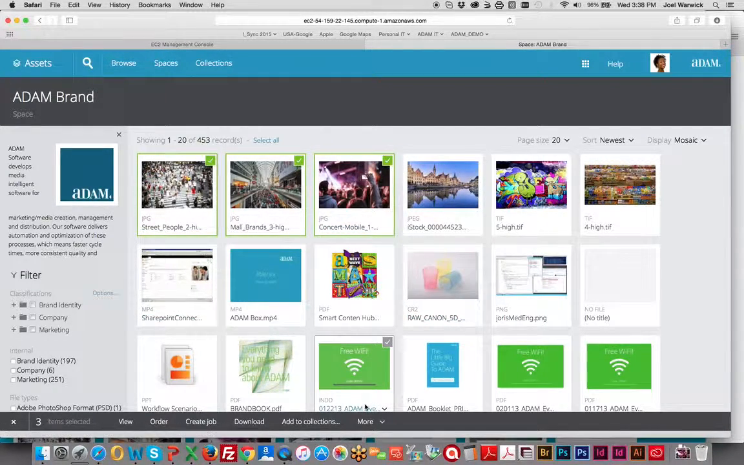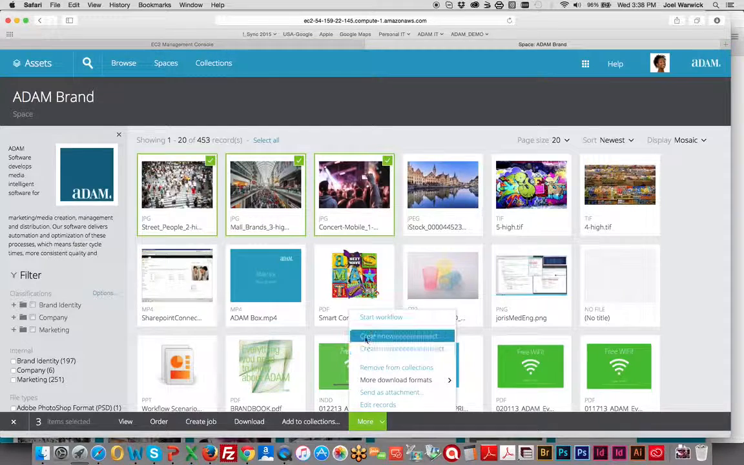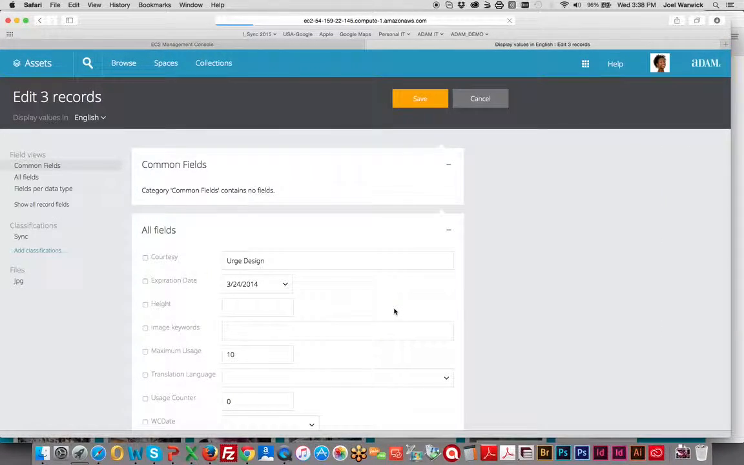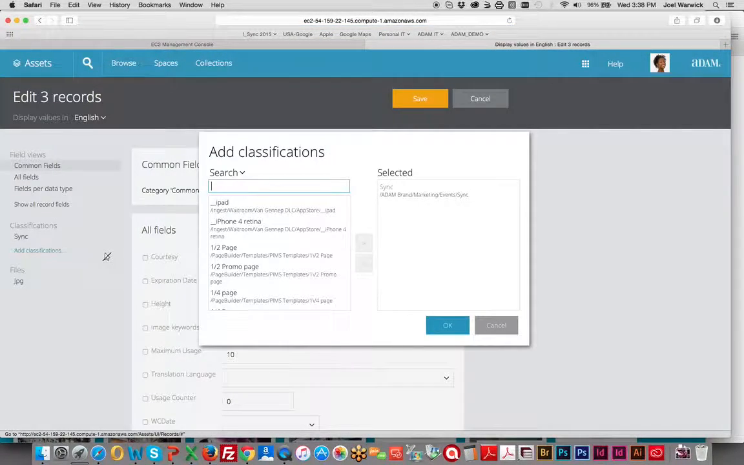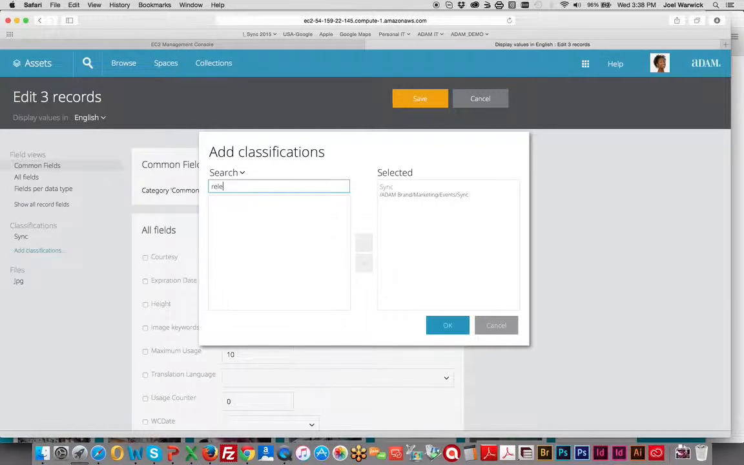I'm going to tag them as a batch, and it's as easy as just assigning these to a folder, and it's very simple. It's called release to Sitecore. So when I add assets to this classification in Atom, they automatically become available over from the Sitecore side.